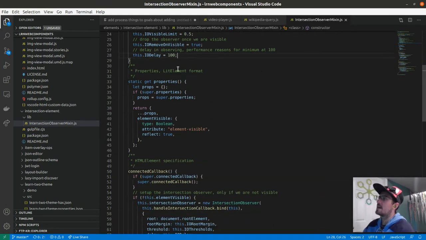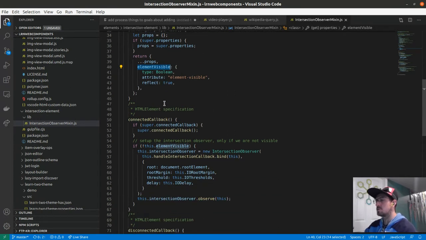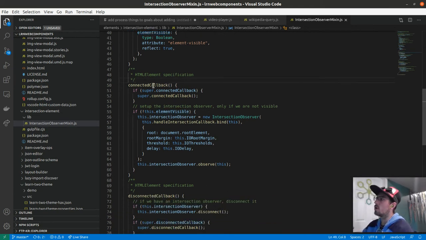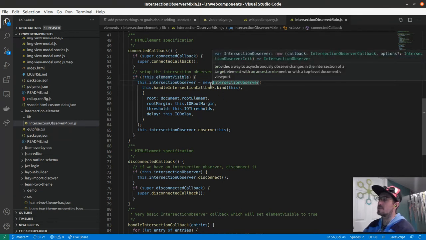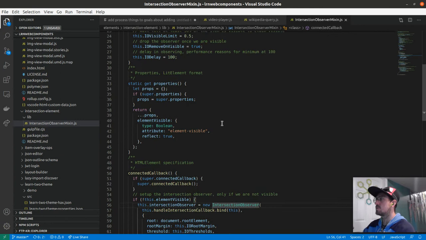I mentioned it has some first-party LitElement integration, and so that would be seen in the static get properties. So it's automatically going to pull in a Boolean-typed variable of element visible, and it's going to reflect it. So you can use this to decide whether or not to show or hide things at a CSS level. Then in our connected callback, we set an intersection observer. And so the intersection observer is saying, okay, if we're not visible currently, make an intersection observer, which means that this is visible.